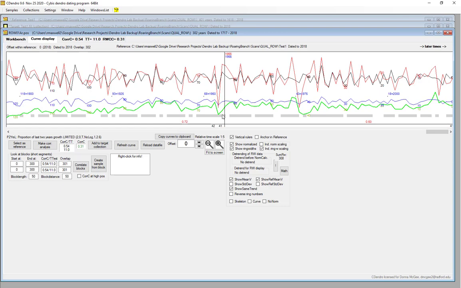But other things we can do are look at some of these areas on the graph where it has these gray bars. This is showing areas where the data are pretty well correlated in that segment. Now, these segments are in 50-year block lengths, overlapping every 50 years as well. So it's basically just big 50-year blocks. We could do 50 years with a 25-year overlap and have that recalculate.